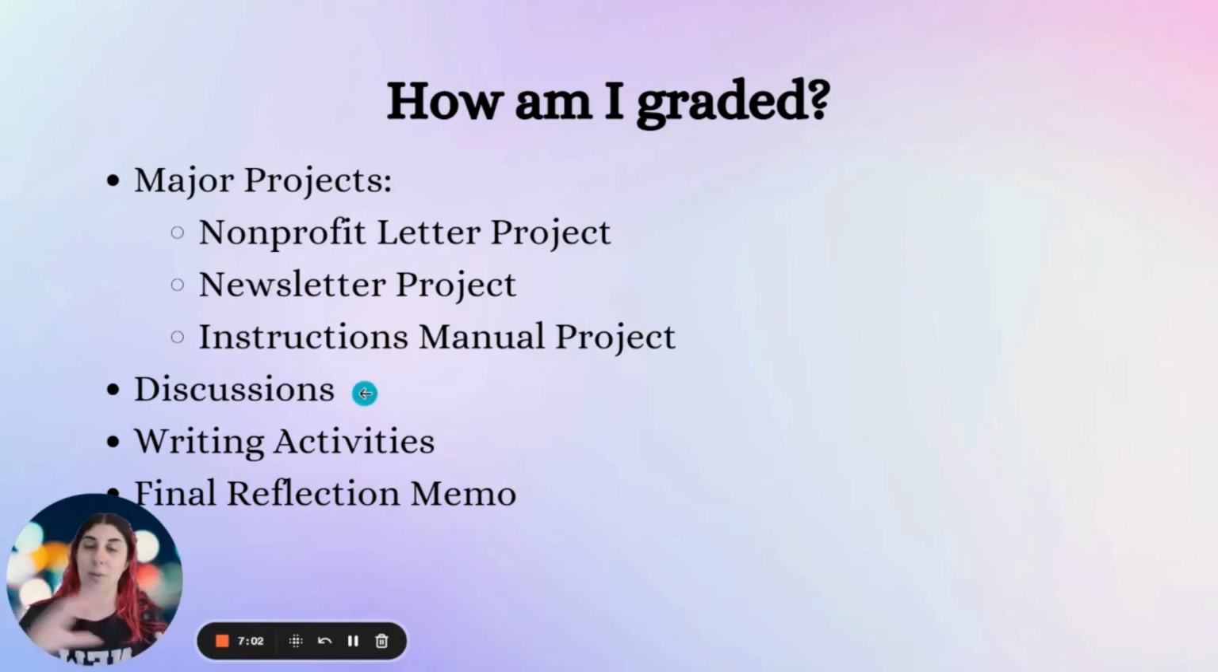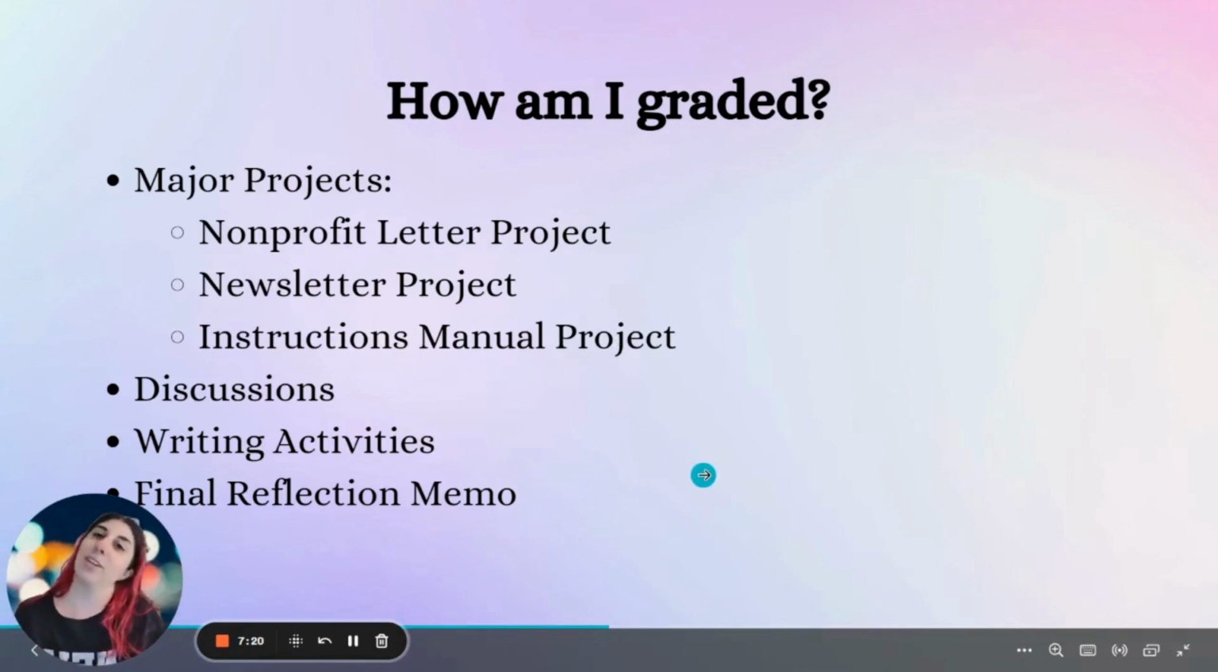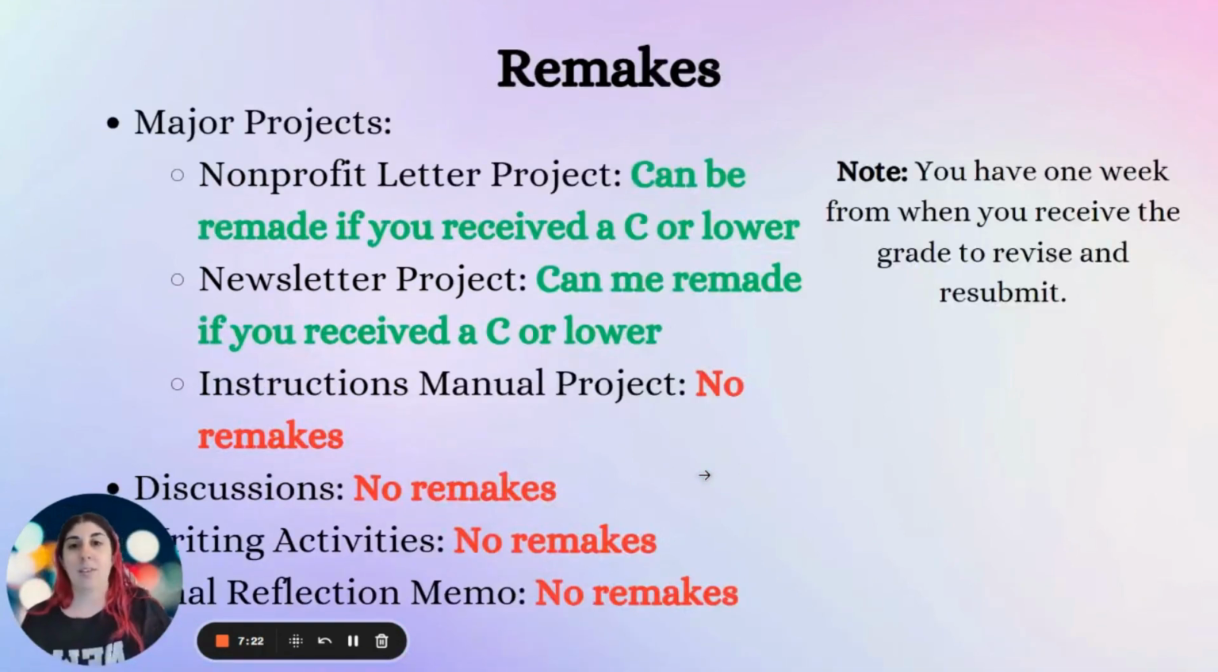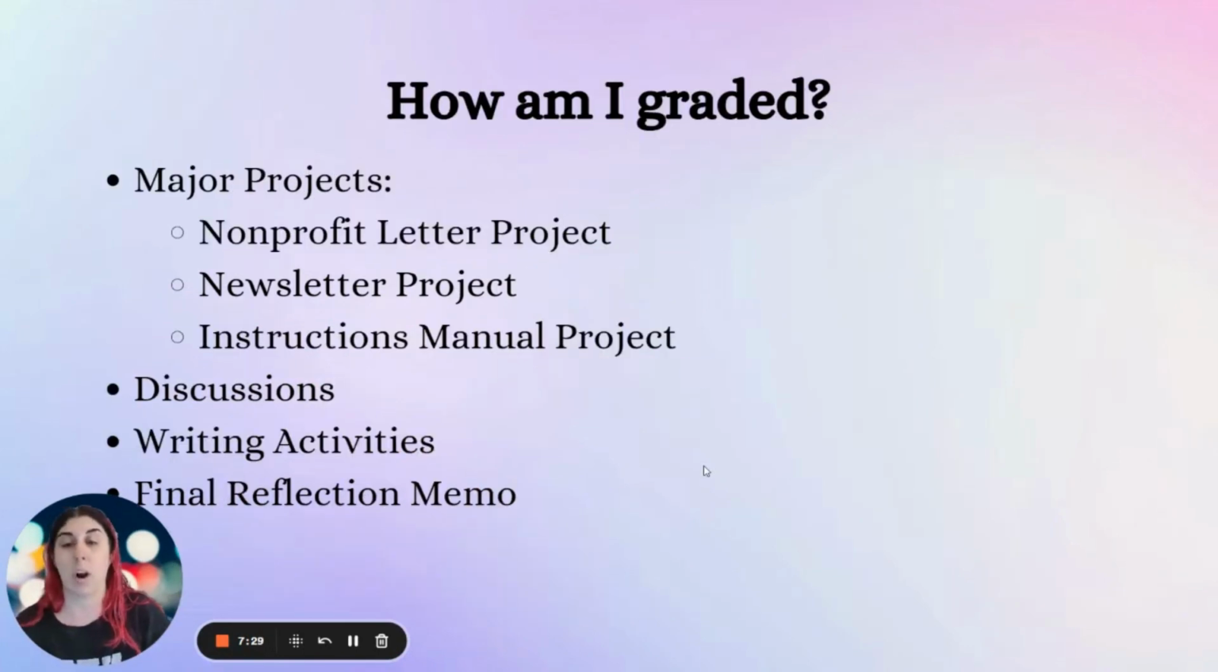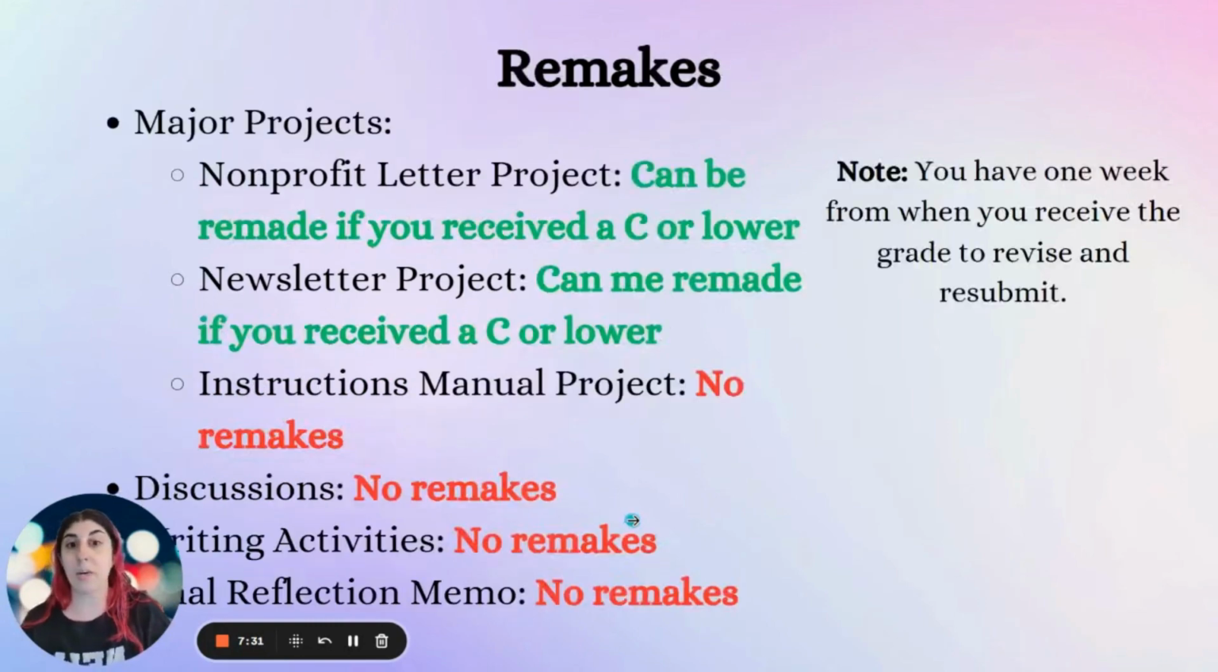You'll have some discussions where you get to interact with each other about different topics of the class. Some writing activities that will also be very different than these projects, a little shorter, but still part of the writing process. And then our final exam in this class, no test, no quiz. You do have a little final. It'll be a reflection memo. So just as you saw in the syllabus, there are certain policies with remakes and late work regarding all of these assignments that you're being graded for.